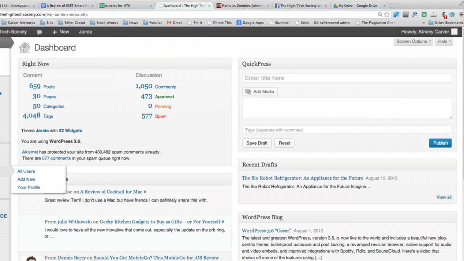This is users. Some of this will not be accessible to you depending on if you're an admin, an author, or contributor, etc. So you may not see all of these options on the side. What you will see is posts up here, and you want to come in and go to add new to begin adding your own post.